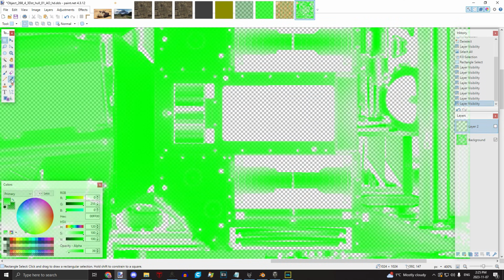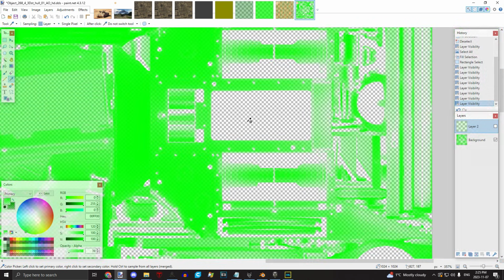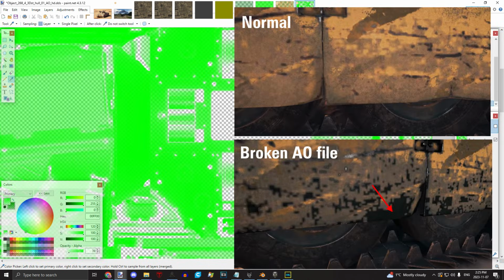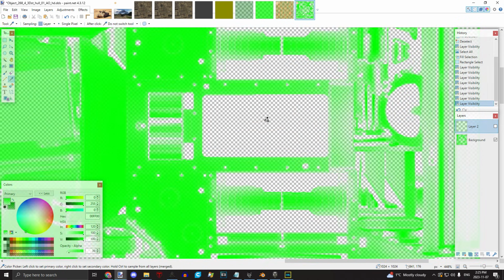For some reason, when you export an AO file and you're using your own, anything that's alpha, so transparent, will show up as black on the model. And it won't in the garage, not usually. Sometimes it will. But you'll notice it a lot in-game. You zoom out and parts of your tank just look black. It doesn't really make sense.